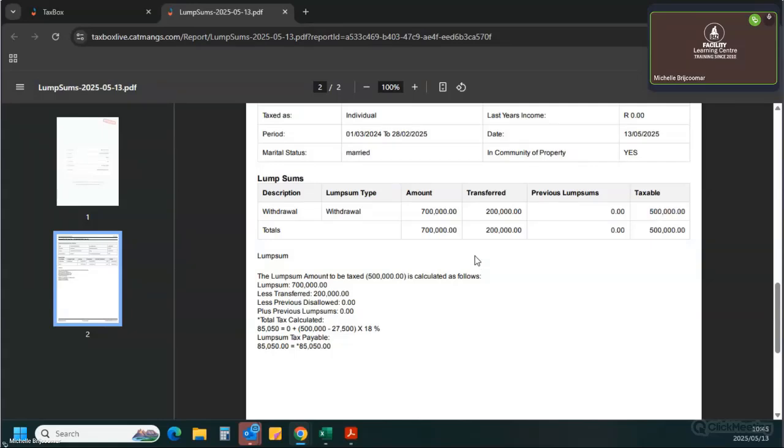So when John is looking on his side, he's going to be like, okay, great. So you did transfer the 200,000. You did record that I transferred the 200,000 to another preservation fund, which I'm not being taxed on. John actually didn't know this. He thought he will be taxed on the 700,000, but he's actually taxed on the 500,000 because he didn't technically take this out of his fund. All right. So that's great. John understands even more on his lump sum withdrawal.